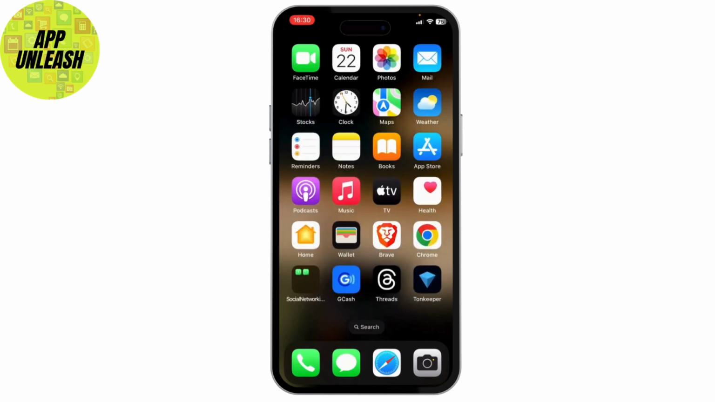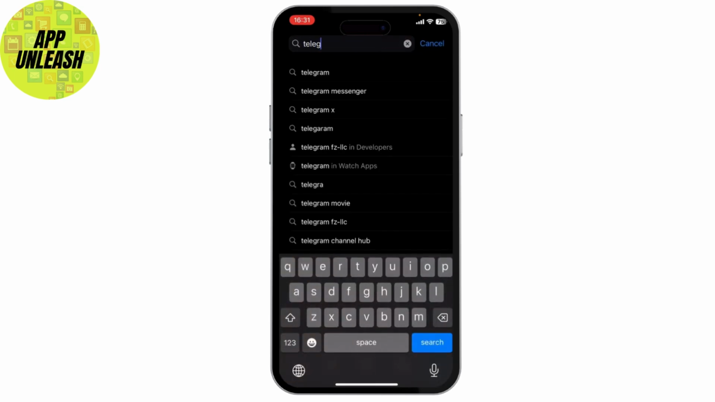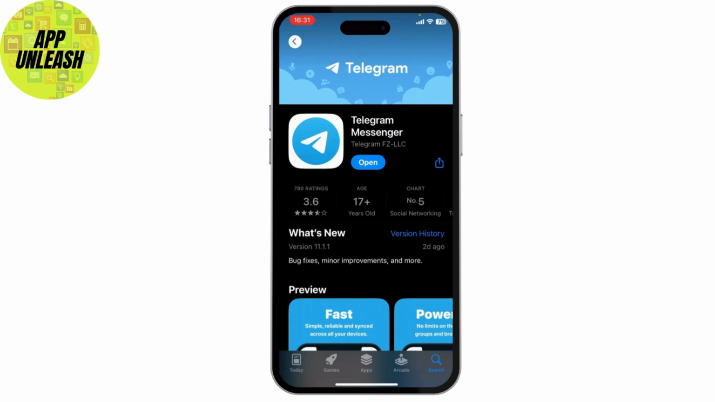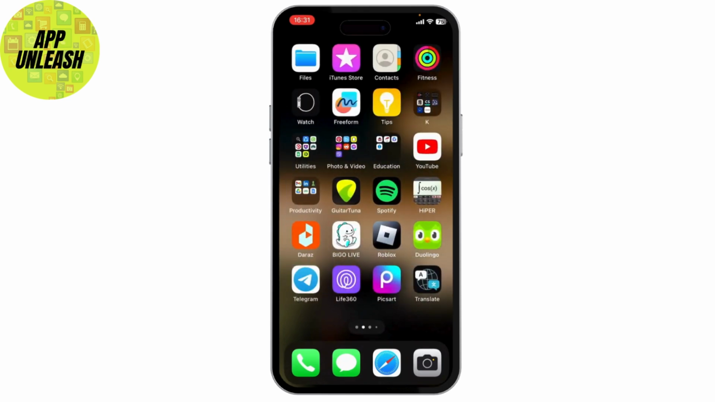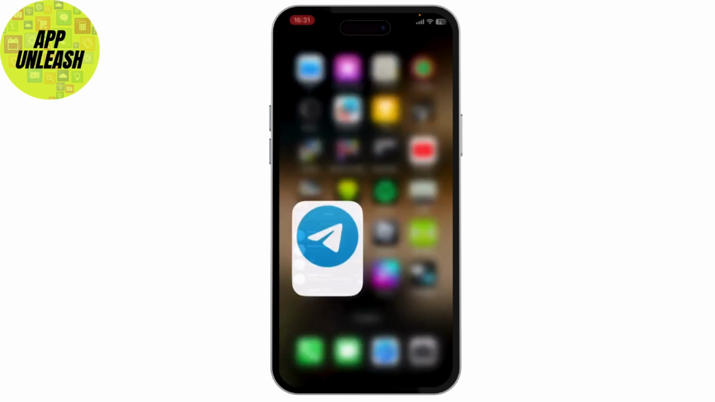Now let us begin. So the first thing you want to do is open up your app store and check if your Telegram is up to date. So let's just go and search for Telegram. After doing that, there you can see I don't have an update option available. That means my Telegram is up to date. Now after checking that, make sure that you go back to Telegram and try to use the bot again.